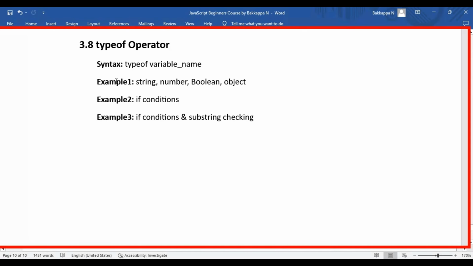In example 1, we are going to create all the different types of variables and assign the respective values, and then we will find out what type of data is stored in each particular variable. And in example 2, how you can use the typeof operator with the if condition.